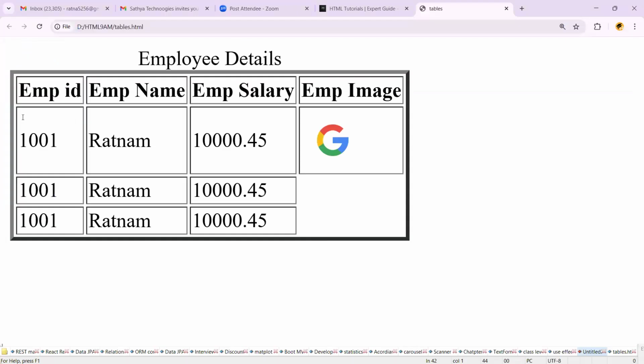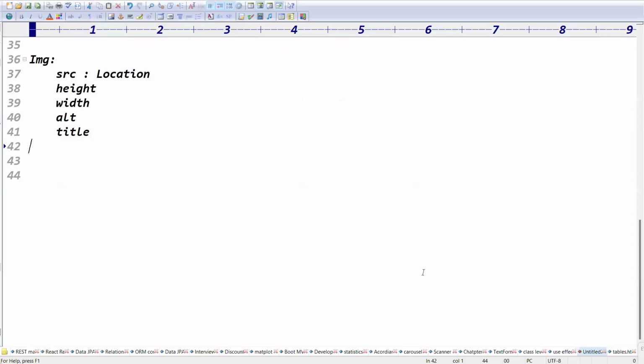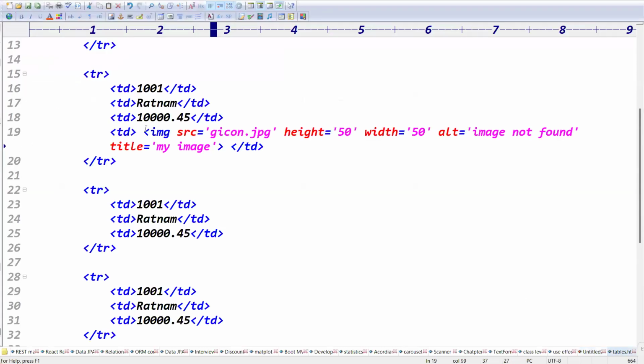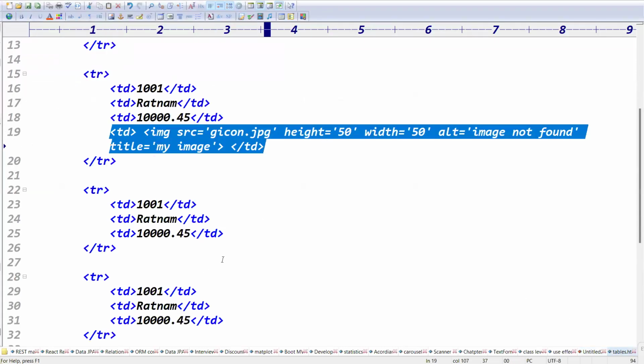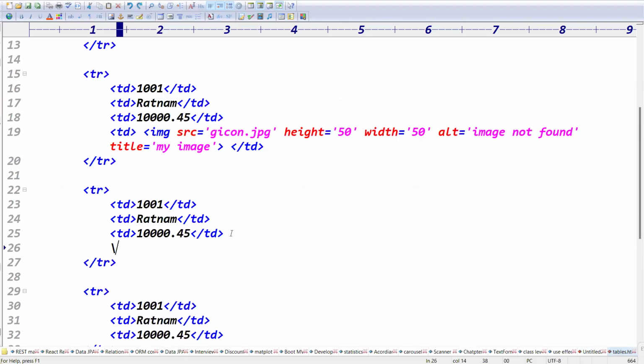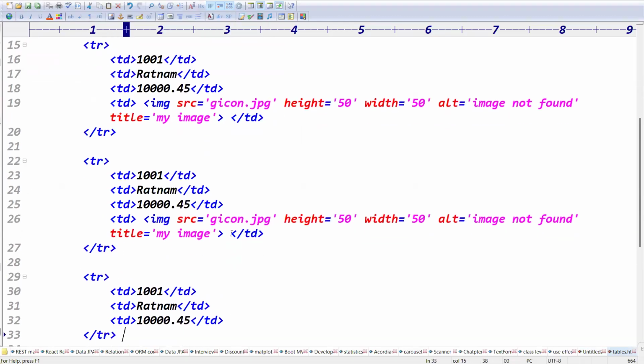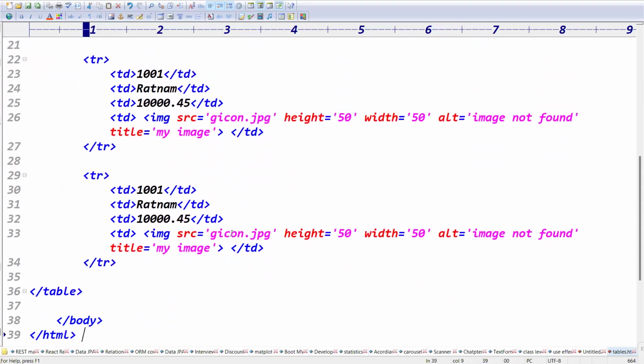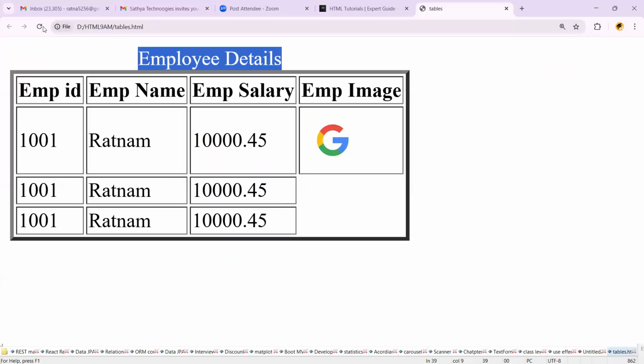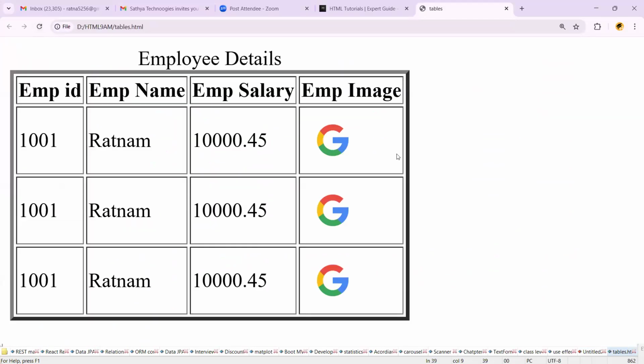Next, like we have the employee table, there is a caption tag with all the information about that table, and this is the TD tag. TD contains the image. The same image you can place for this one also. Let me click refresh. Now, guys, we got the table details like that.